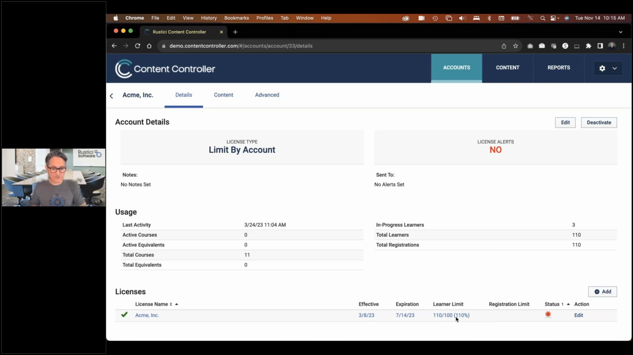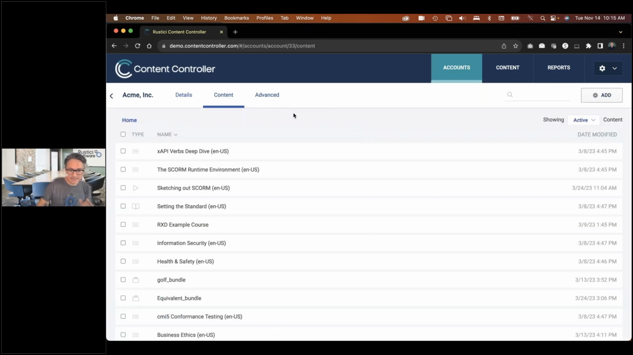Okay, so once I've created my account, then the next thing I'm going to do is jump into the content section of the account. When I first create an account within Content Controller, this content tab is going to be empty. I need to tell Content Controller what pieces of content I need to share with this account. And that's where this add button comes in.